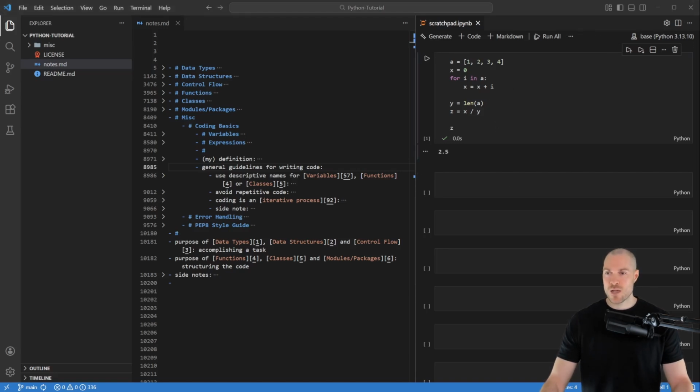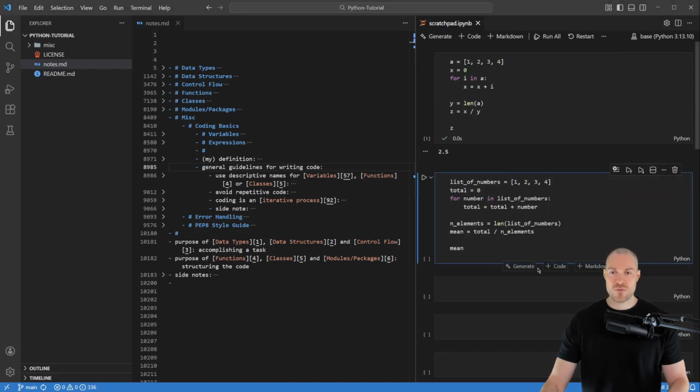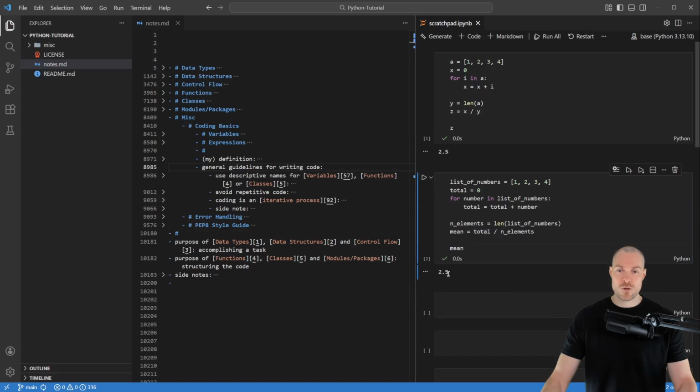And then here I have prepared the same code, but in this case, I used descriptive names. So for example, here we have list_of_numbers. Then total equals 0, and then for number in the list of numbers, we're going to say total equals total plus number. And then here we determine n_elements by saying we want the length of the list of numbers. And then lastly, we calculate the mean by dividing the total by n_elements. Now if I run this, we can also see that here we have a mean of 2.5.